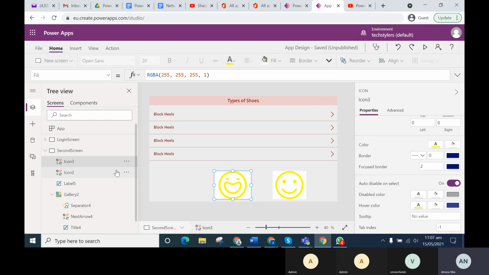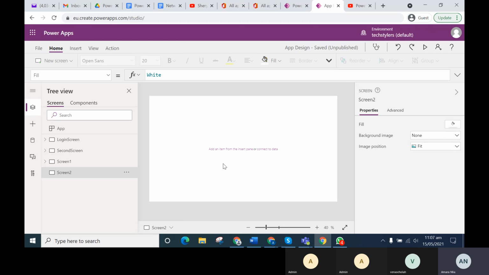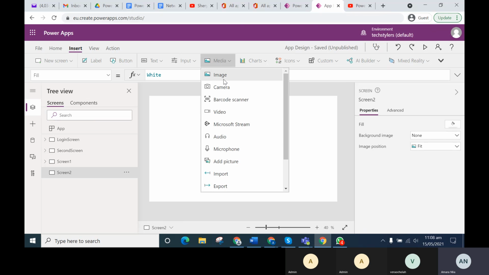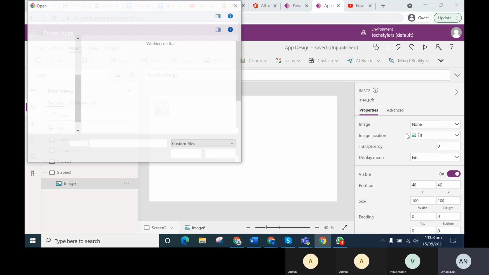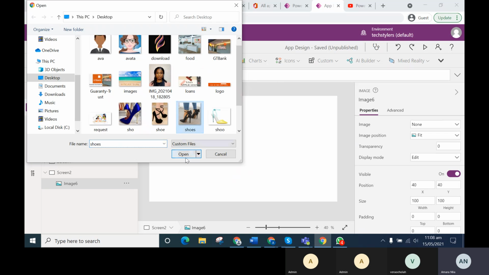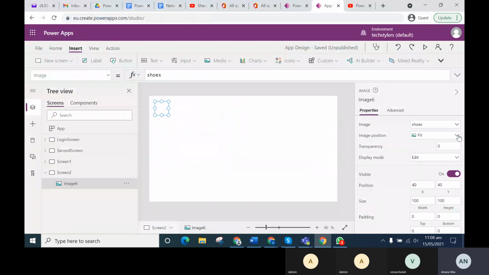So then we can insert more images. I'm going to create a new screen now. We can insert images, just randomly. So you come to your insert, you come here, then in your properties panel, under images, you can add an image. So you can either fill it.